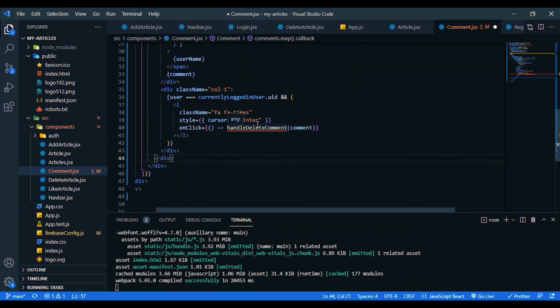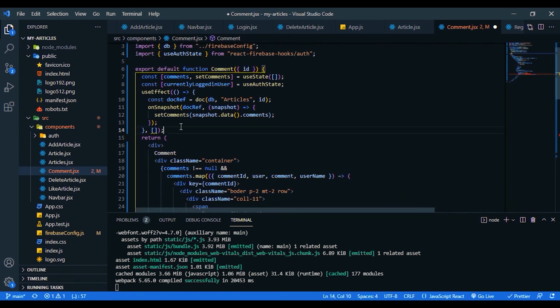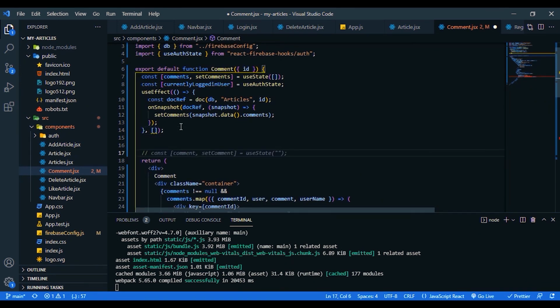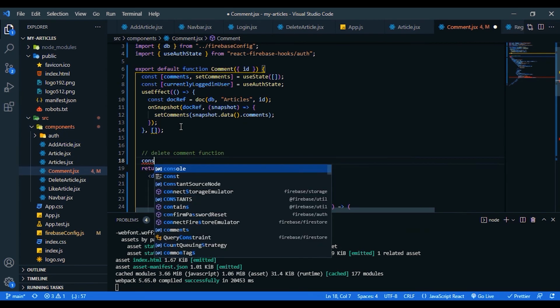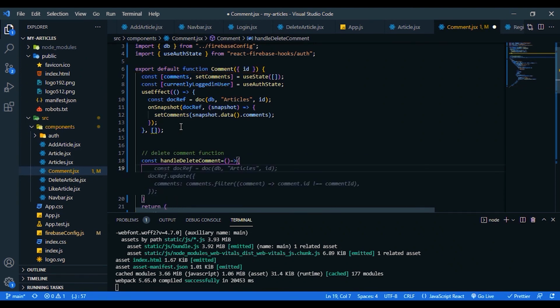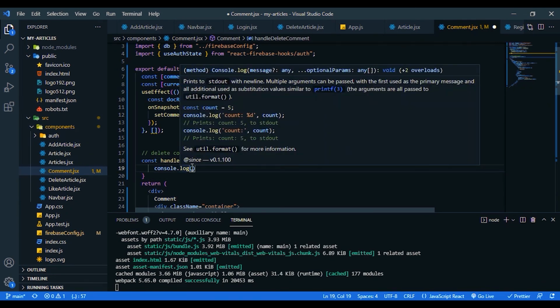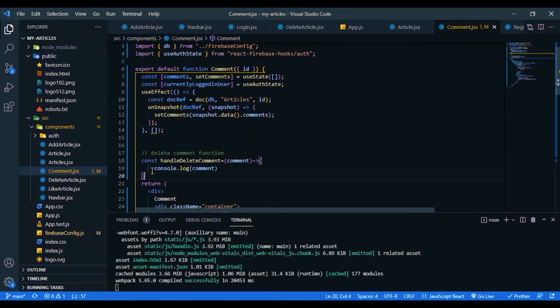Now let's create the function. So just copy this. So here delete comment, const. So now I'm going to log the comment. So console.log, we are getting the comment. So here you need to pass comment, so you can directly console log. We will implement this later, right?